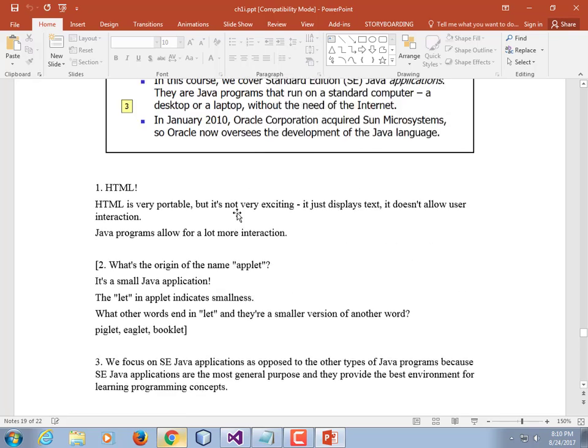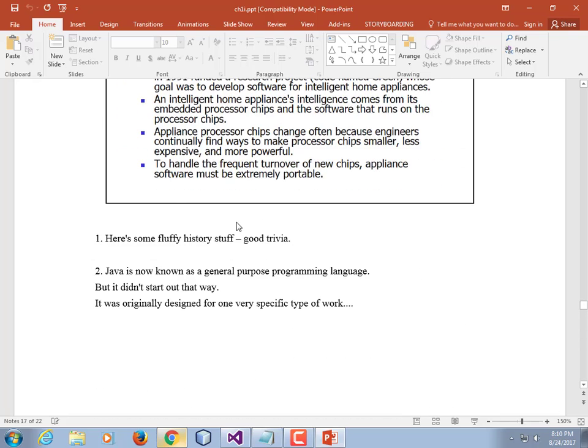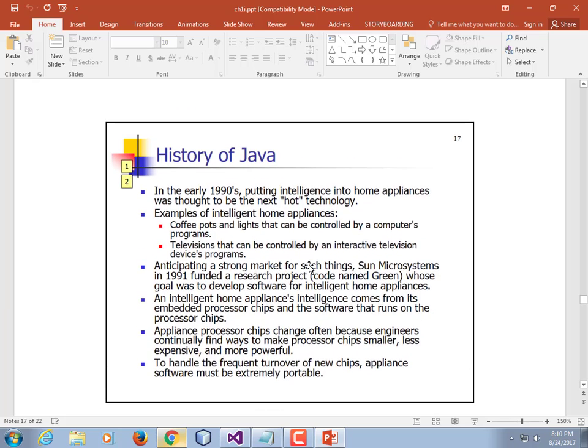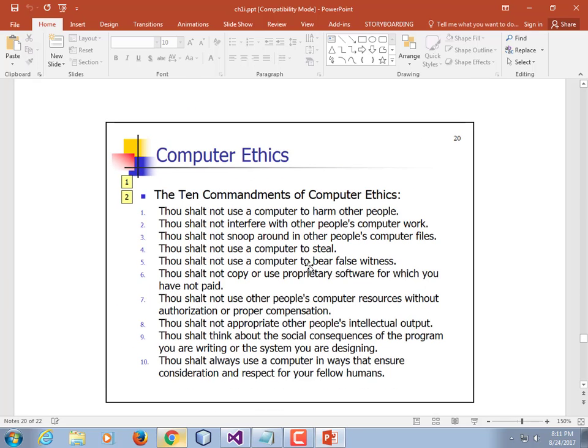Alrighty, computer ethics. Don't know why a programming book has to cover this, but let's hit it anyways. The 10 Commandments of Computer Ethics. Thou shalt not use a computer to harm other people, unless you're flying predator drones.